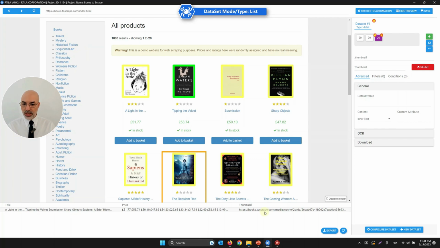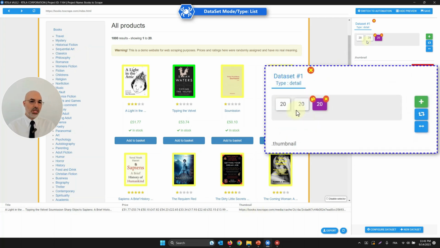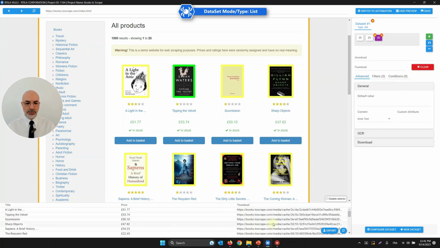And that's where it's important to understand that you have to use the right dataset type. And when you see a non-concordance of data in your results right here, it's probably because you have the wrong dataset. Now, if I switch back to list mode, the data is organized properly. So that is the first thing that you need to understand.